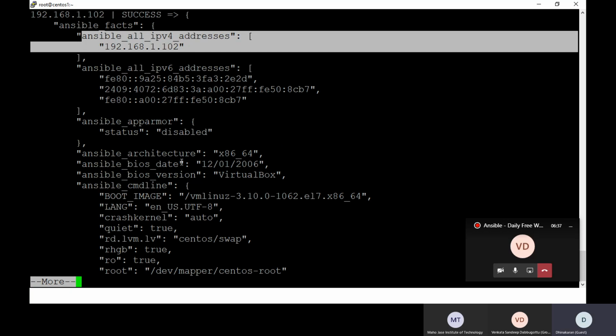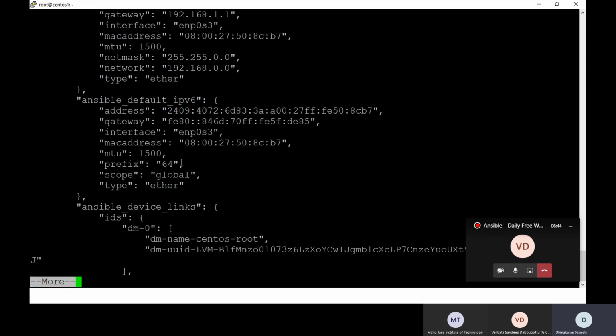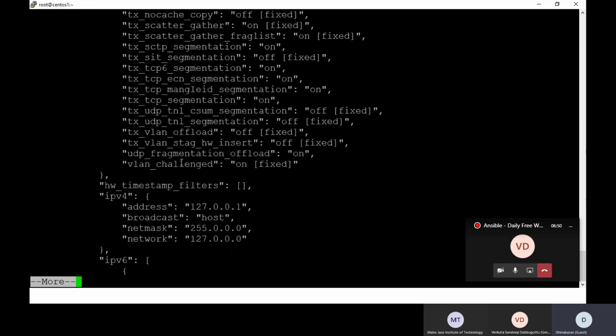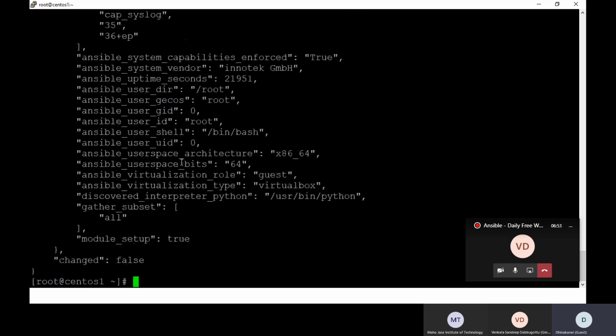Each section has Ansible facts. If you come down, you can see the entire set of Ansible facts, and you can list them out. We have already seen this. Okay, so here you can see system capabilities enforcement. This is a fact. Here is how we are going to change the fact, and you can get the uptime for your server. For that you can use ansible.